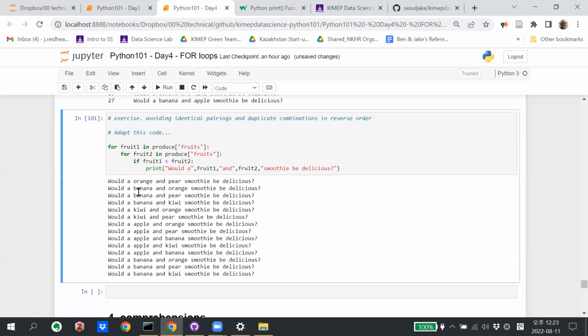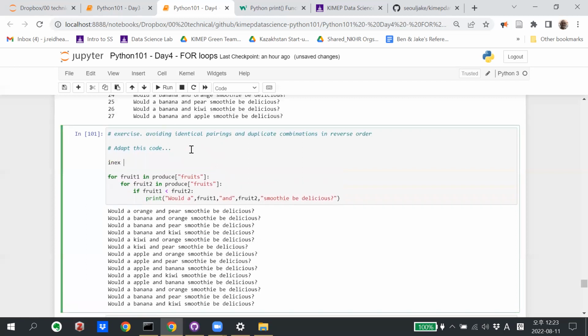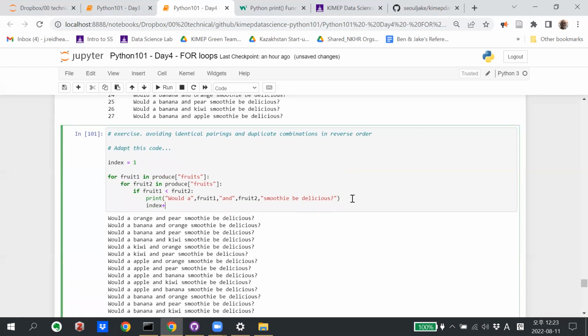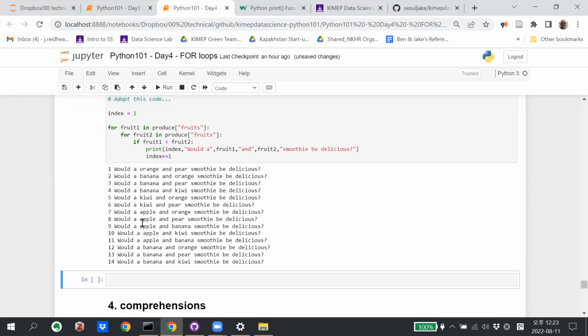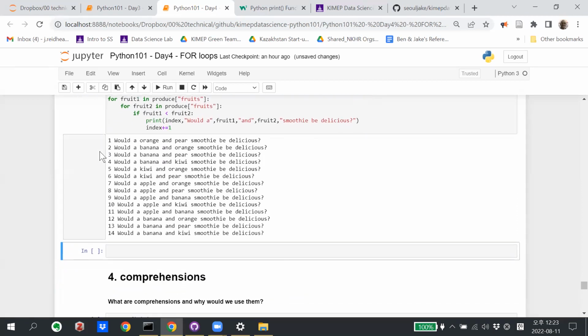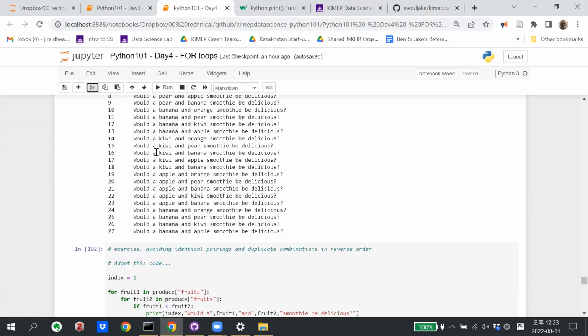So we get orange and pear, banana and orange, banana and pear, kiwi and banana, and let's index these real fast just to see how many we have here. We can index with one because we're not Python. Right, and that gives us 14 instances. So, okay, great.